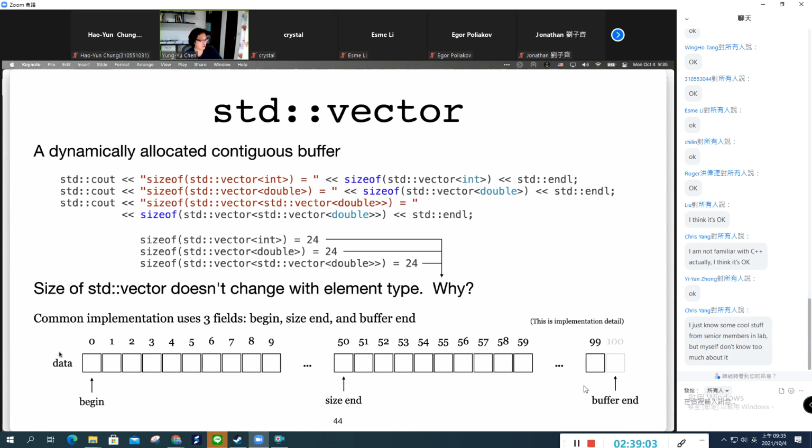So the buffer is created like this, a data buffer, and in the standard there is actually a member function called data that will return you the pointer to this buffer. So it has a pointer to the beginning, a pointer to the end of the size, then a pointer to the end of the buffer. The end of size may be different from the end of buffer. Okay? You can read more in the standard implementation and some online documentation.